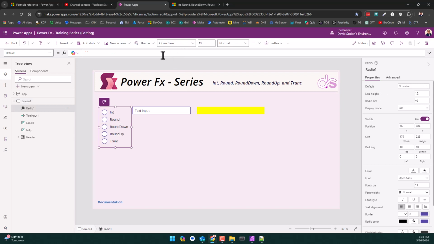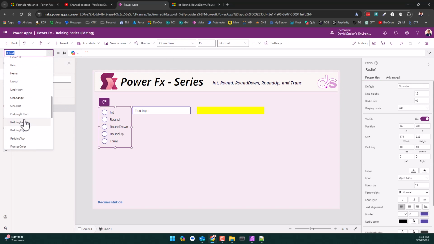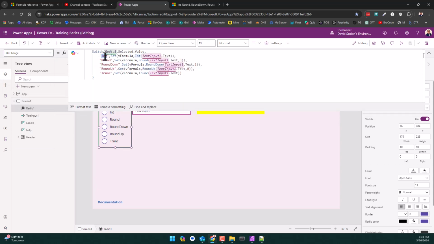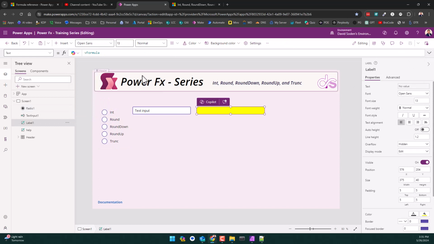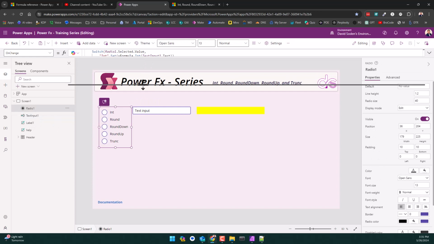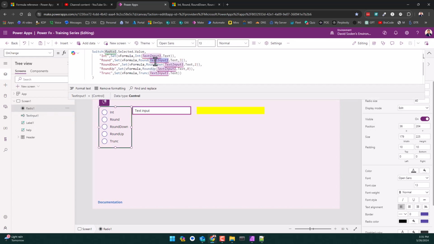All of the magic happens with the onChange event for this radio group set here, and I'm simply putting in the int function, the round down, round up, and trunk function in here. Every time I make a change between the radio dial, I'm setting a formula called V formula. I'm spitting out V formula here in this yellow item. And then we're simply going to put the text input in this text input box called text input 1, which you can see referenced in each one of the functions where you see text input 1.text.